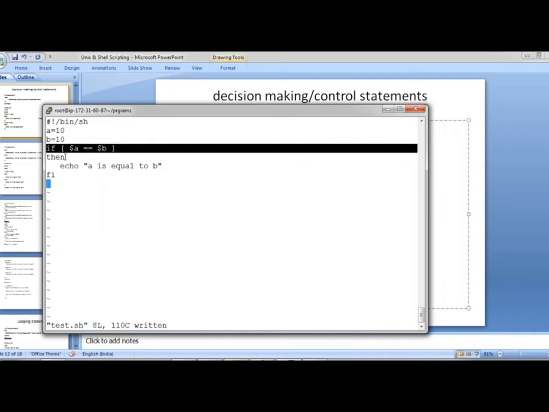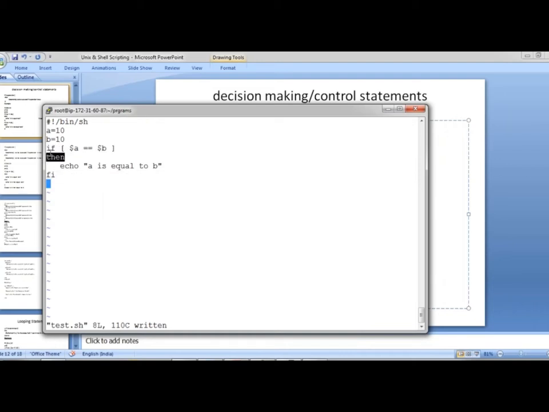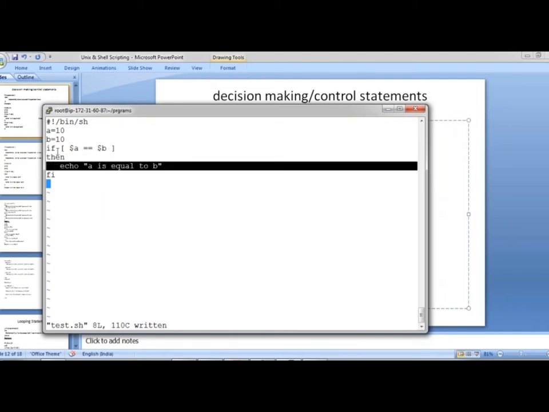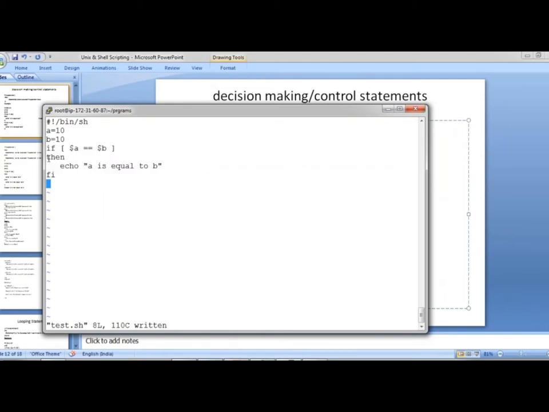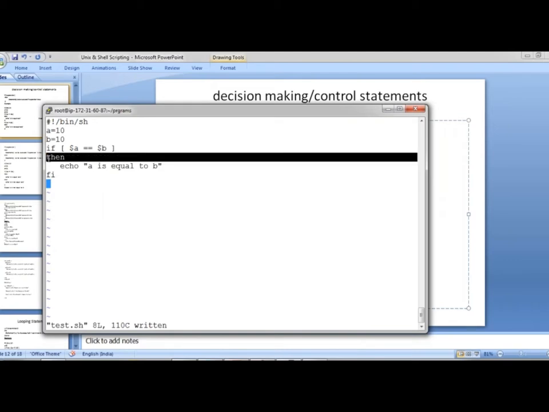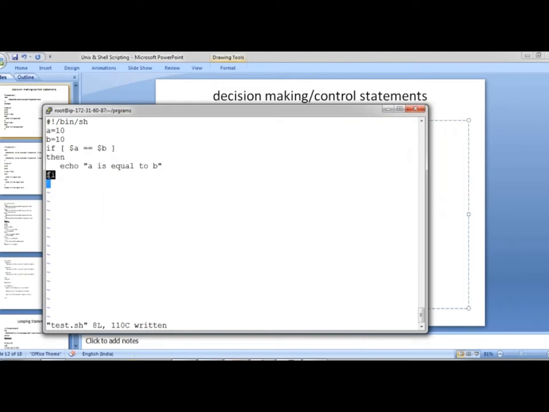It checks for the condition. If it is true, then it goes ahead and executes the then block, or else it goes to fi directly. Whenever then is called, only this set of statement block is called. If the condition is true, then this block is executed, or else it will directly come to fi and exit from there. So as we did earlier, let's put 20.